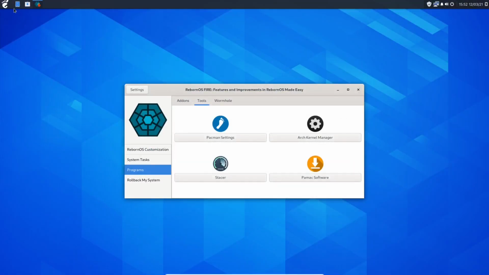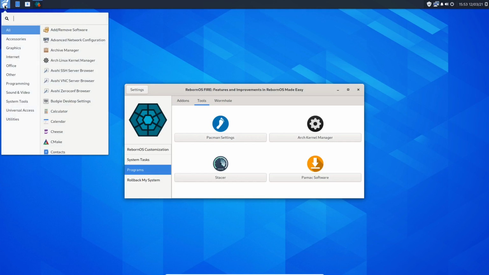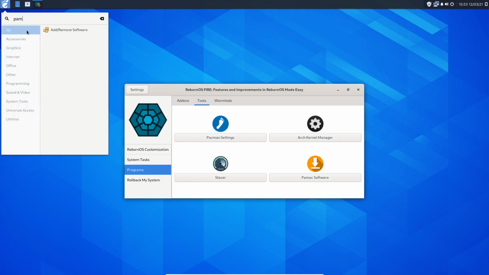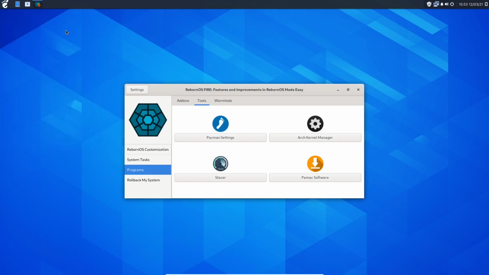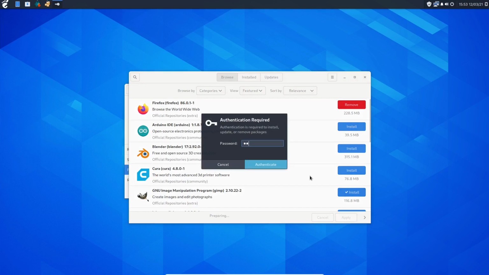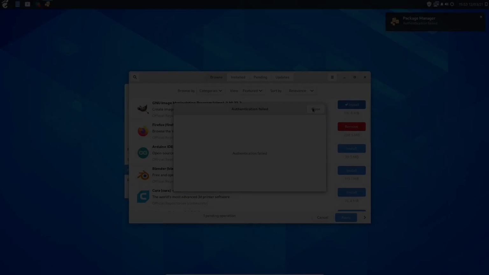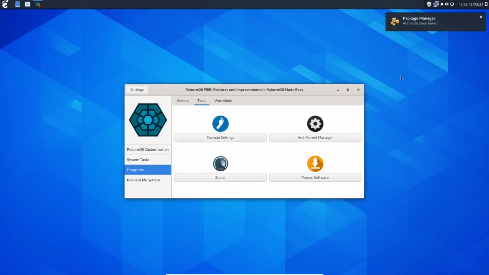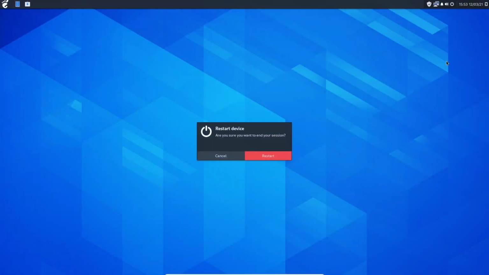What's going on there? Let's try PAMAC from here. Let's try PAMAC, add remove software. Let's try it from there. I doubt whether that would make any difference at all, but you just never know. Okay, it's not accepting my password. Do I need a root password? Because I don't remember setting a root password. Okay, let's restart.